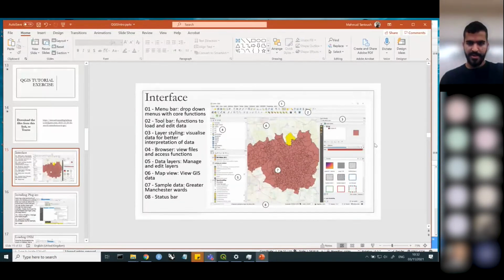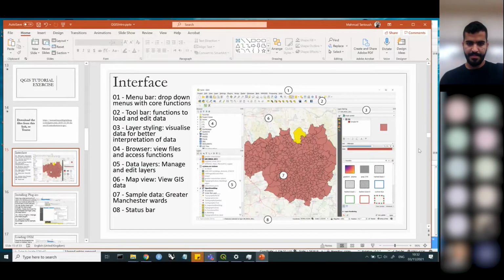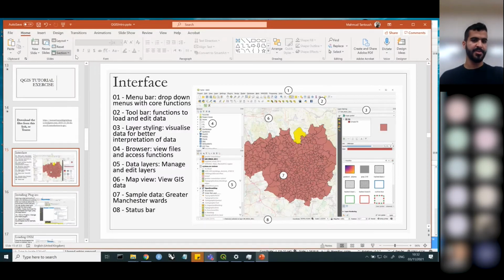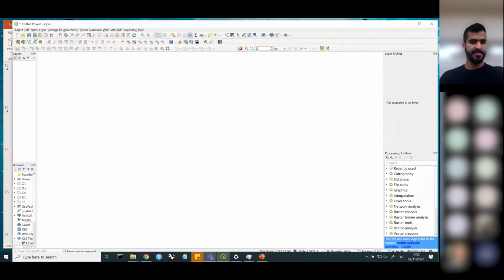Right. So I'm just going to explain briefly what the interface in QGIS is about. We have the things that we're familiar with: file, view, edit on the top. So that will be the menu bar. The toolbar is on the second row, so over here.